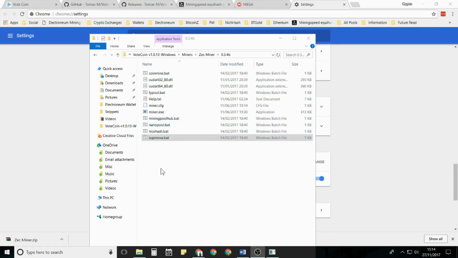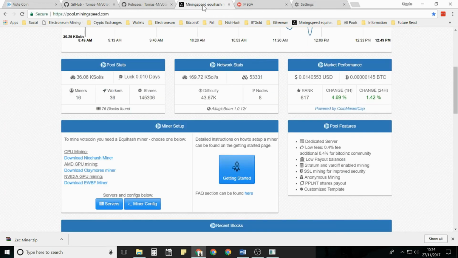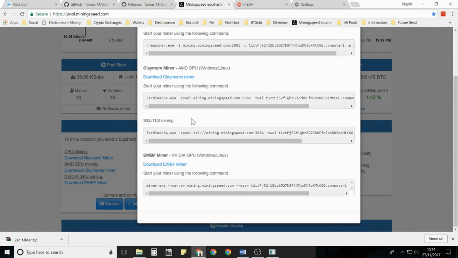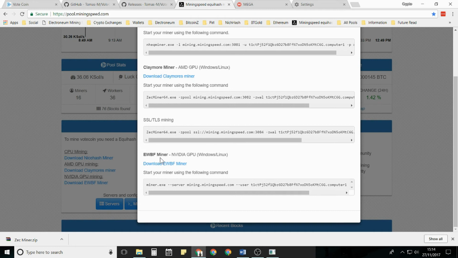So to get going, guys, we're nearly there. We're going to have to create a new bat file so we can pass information to the miner with all our details, our address and our mining pool from where we want to go. So if you come back to mining speed, and next to where you downloaded the miner from, you want to click on miner config, and then depending on the miner you downloaded, we downloaded EWBF, you want to copy this string of text here.